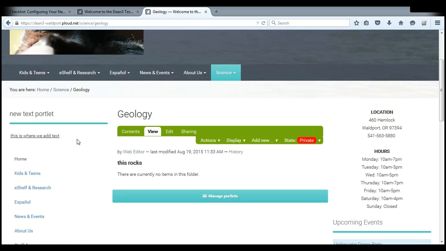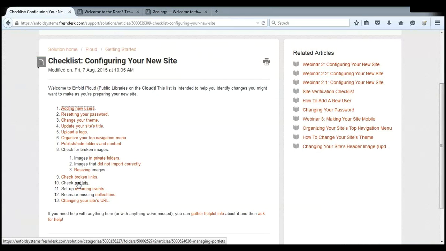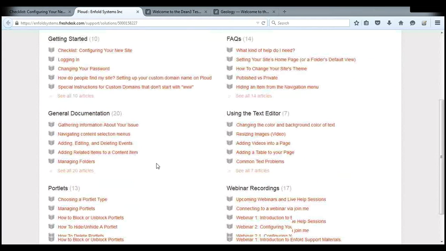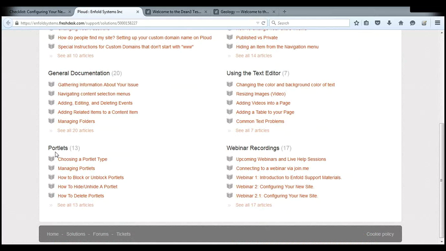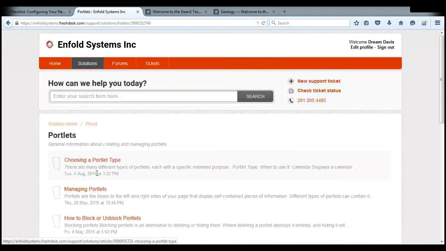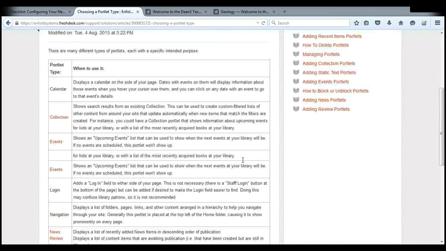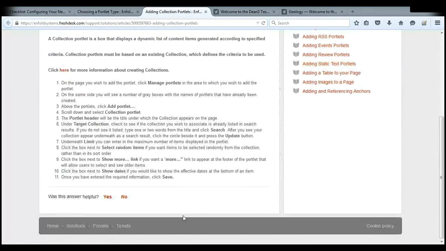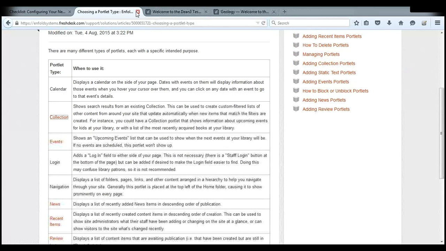So as I said, there's a lot of different stuff you can do with portlets. There's a lot of different kinds of them that you might be interested in using. And on our help desk, we have some general information. You can see there's an entire section of the help desk that is specifically on portlets, and you can learn some general information about each kind, what it's used for, and then specific information about how to configure that kind of portlet. That's a little bit more specific, more advanced, so I won't go over it right now, but you're welcome to explore those articles.